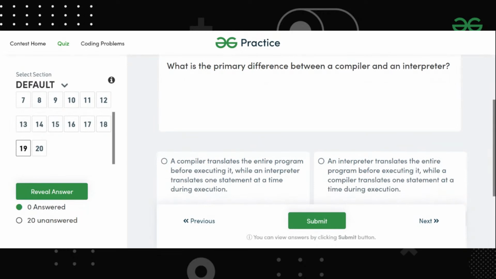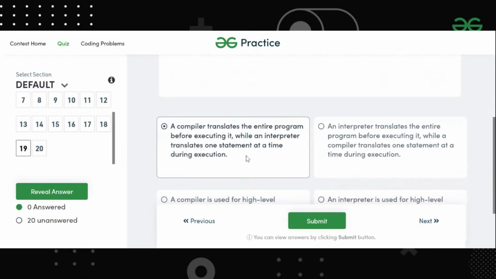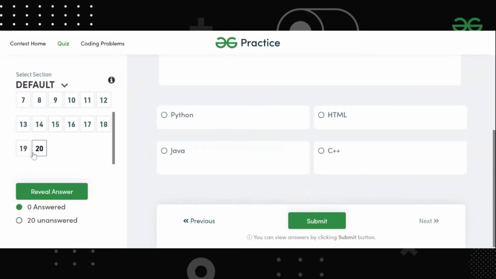Now, what is the primary difference between a compiler and an interpreter? I expect it's a very common question that all of you might know already. A compiler translates the entire program before executing it, while an interpreter translates one statement at a time during the execution. So a compiler works before the execution and an interpreter works during the execution. All right. So option A is the correct answer.